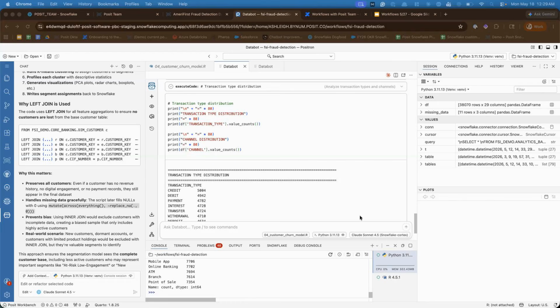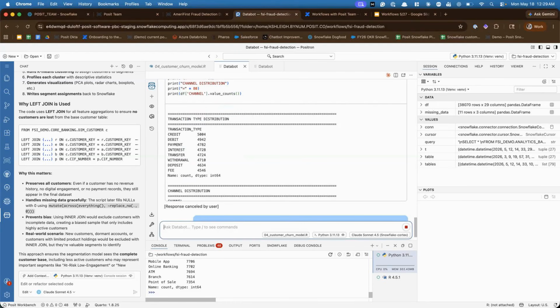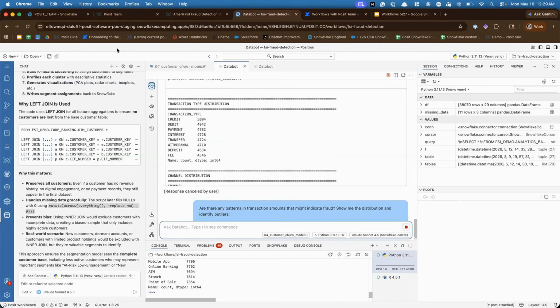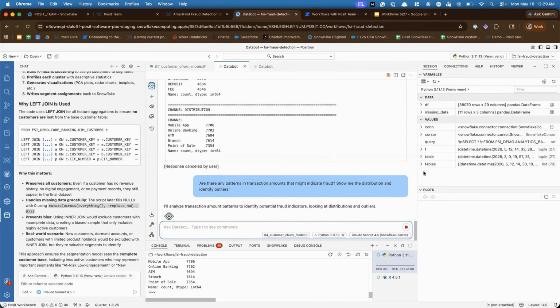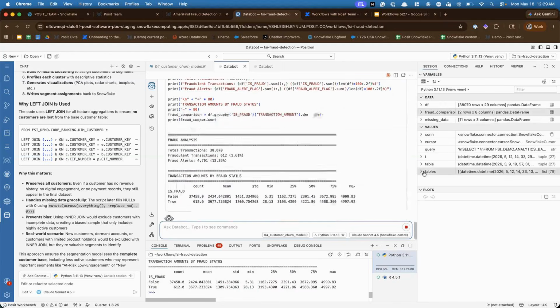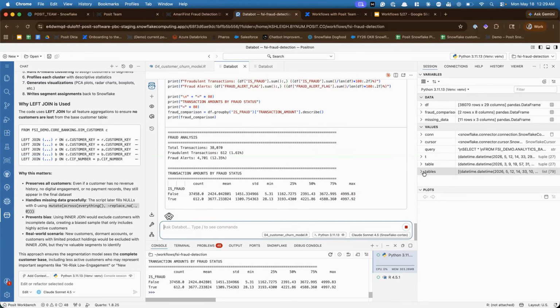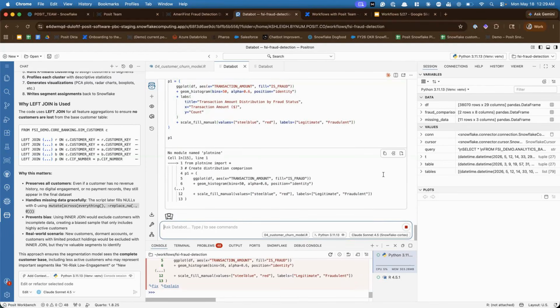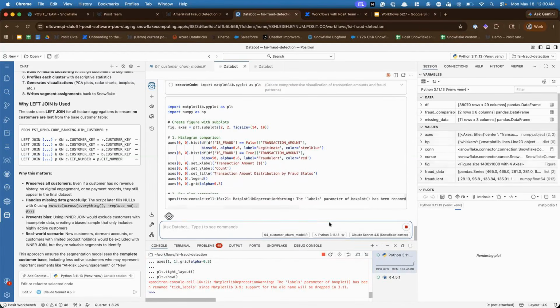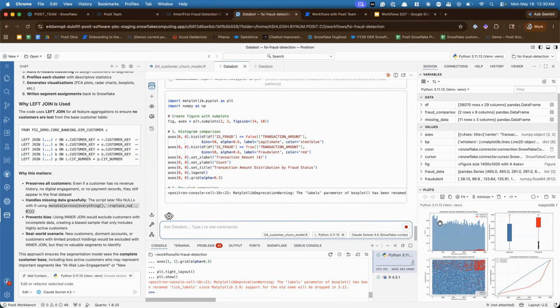Now let's dig deeper. I'll ask, are there any patterns in transaction amounts that might indicate fraud? Show me the distribution and identify outliers. DataBot generates visualizations automatically. Look at this histogram showing the distribution of transaction amounts. Most transactions are under $500, but we have a long tail of high-value transactions. DataBot also calculates outlier thresholds using the IQR method and identifies which transactions are statistical outliers.